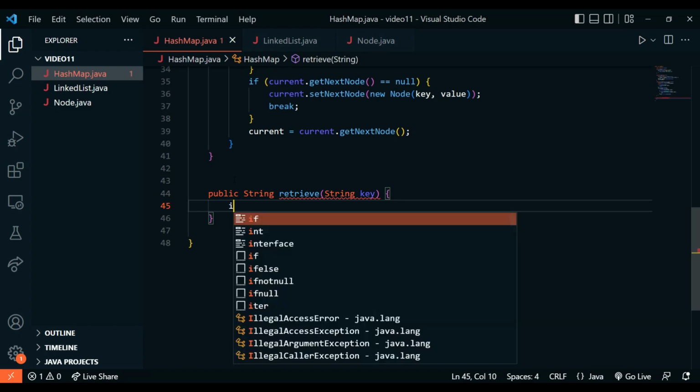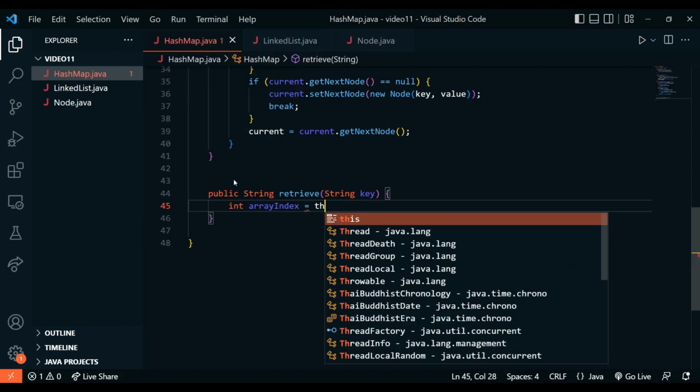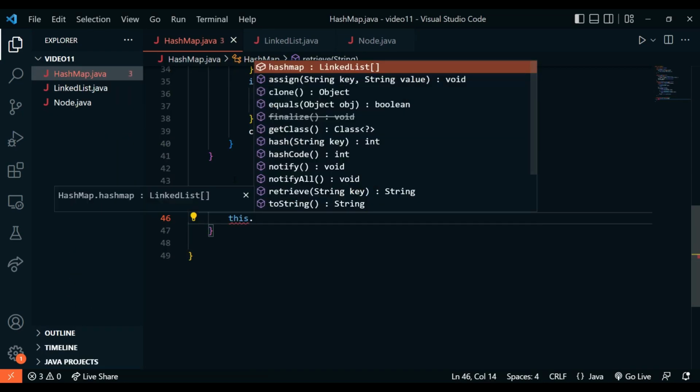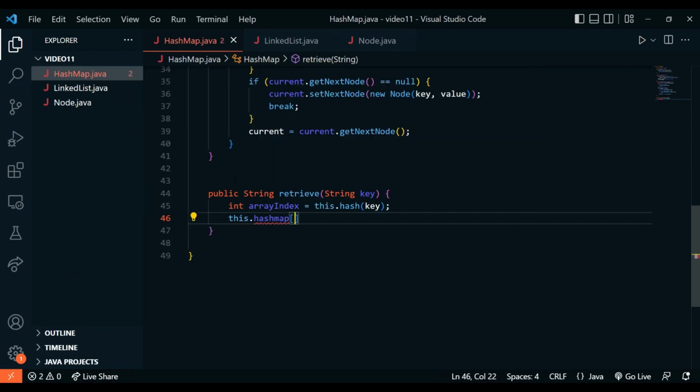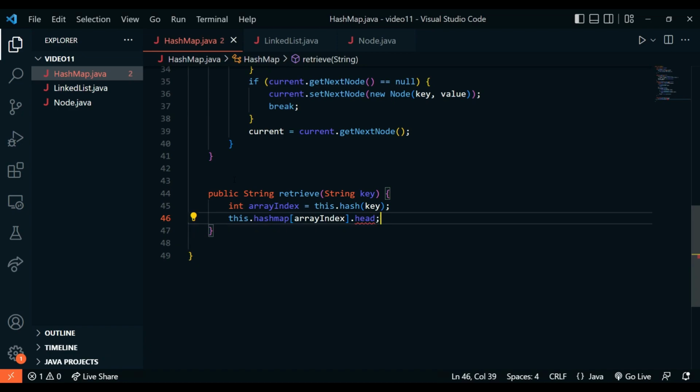To do this, we could say int arrayIndex is equal to this.hash of the key. We do the first process the same. Now we're gonna have to get this.hashMap. Now we have the array index, which was up there, but we want the head of it. So we can say the head node. For that, we want to add that into our node current, like that.